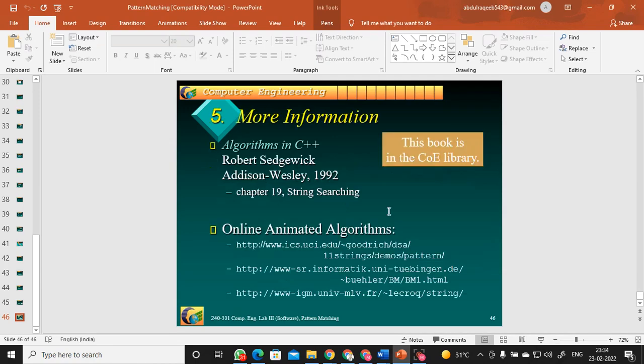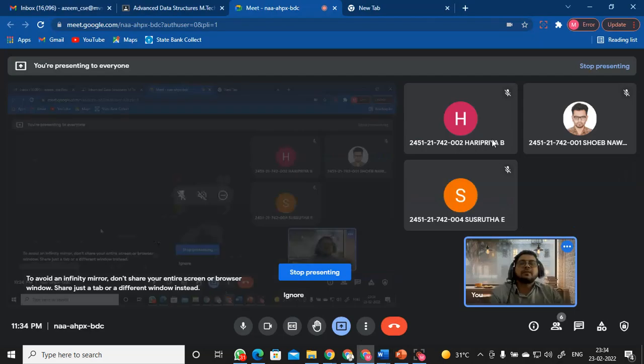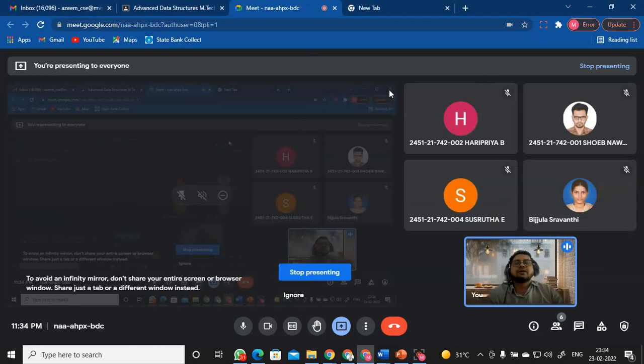I hope this is clear to all of you. Yes. Please trace the algorithm with the text and patterns given there for practice.